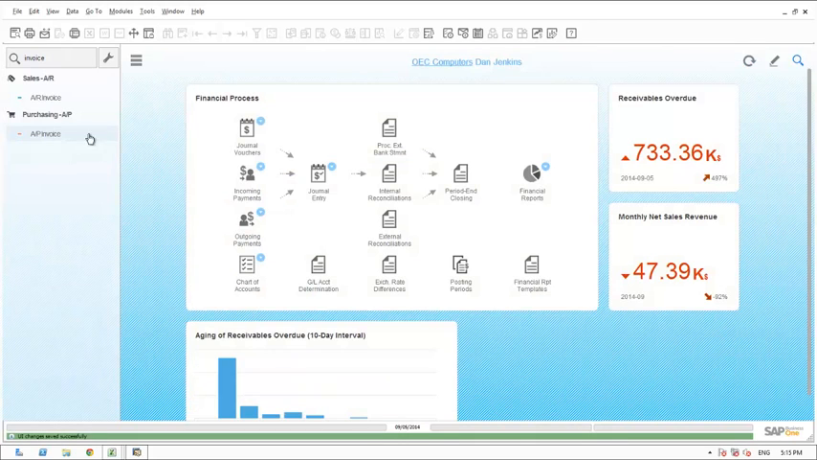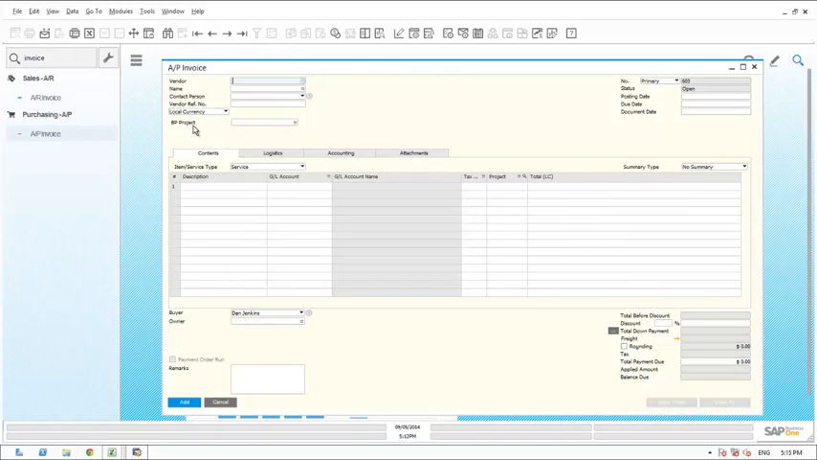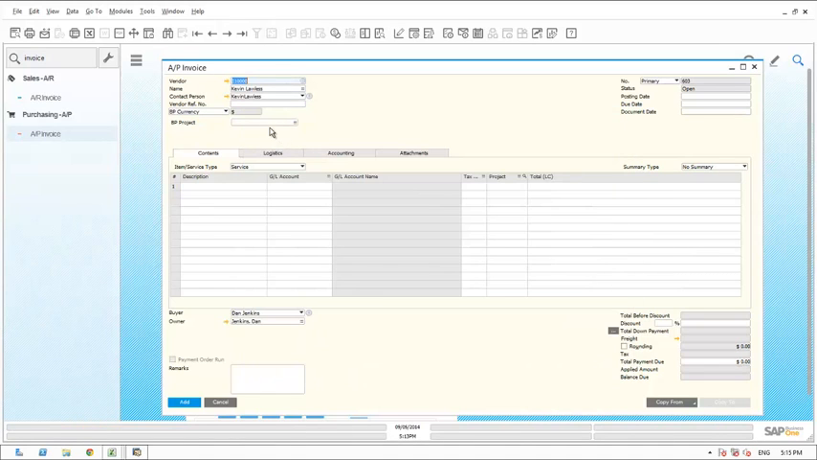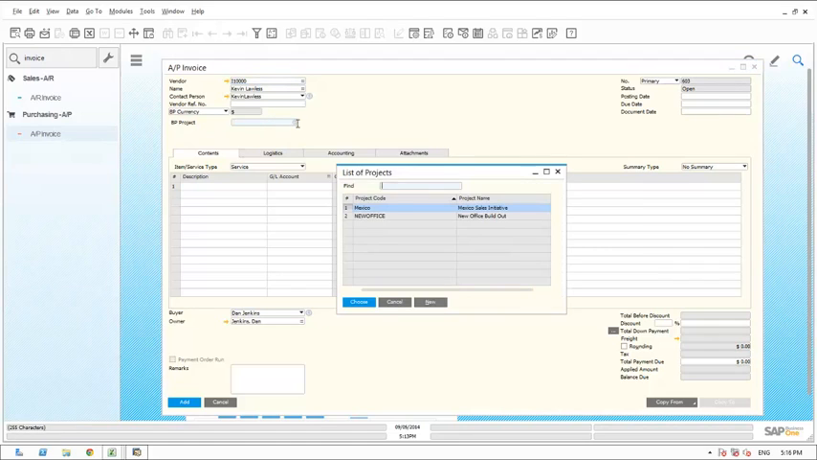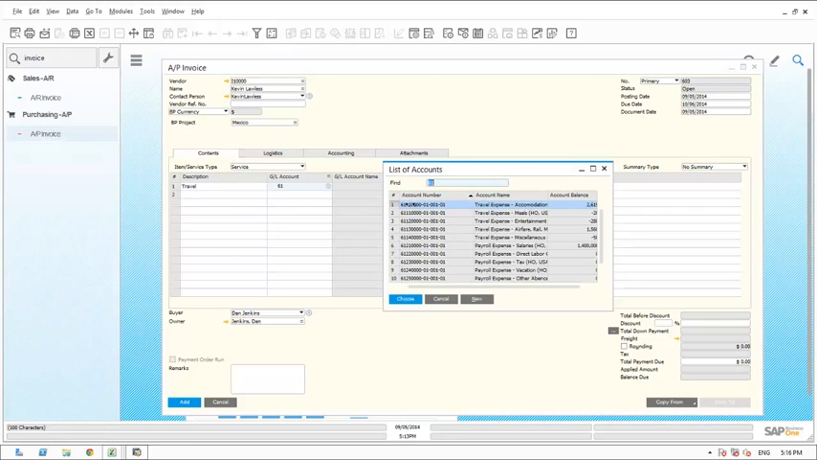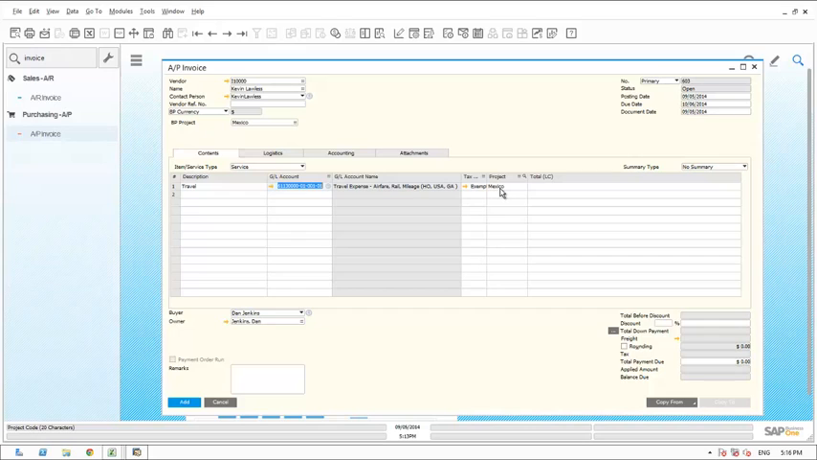We say yes. If we go back and open up the AP invoice screen, we can now see that the BP Project field is on the main tab. This way, when they enter a vendor, like we did before, Kevin Lawless, we can go right to this field, select the project code, in this case Mexico, enter a date, and now go down to our description, select account, airfare as an example, and we can see that the project code is automatically filled in on the line. Kevin is very happy with this capability.